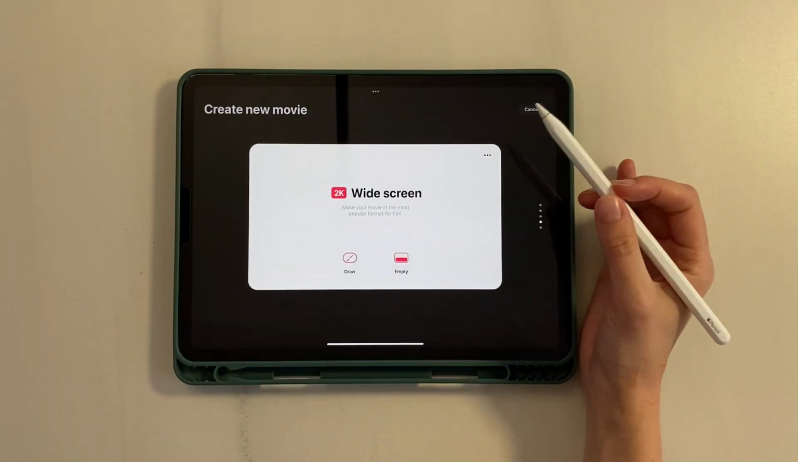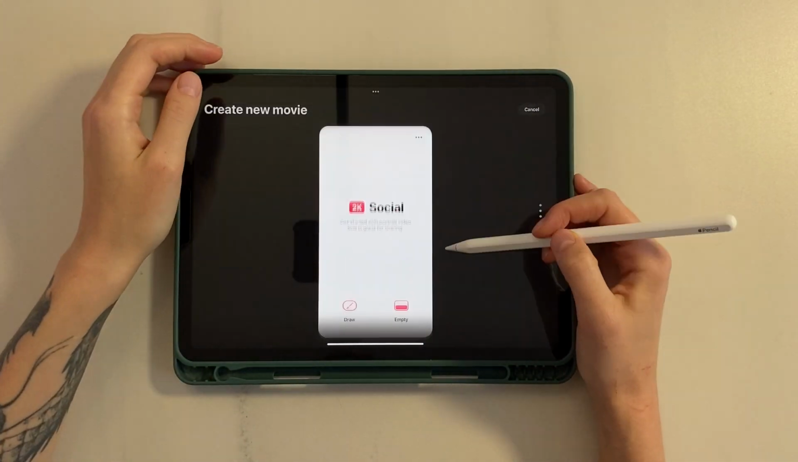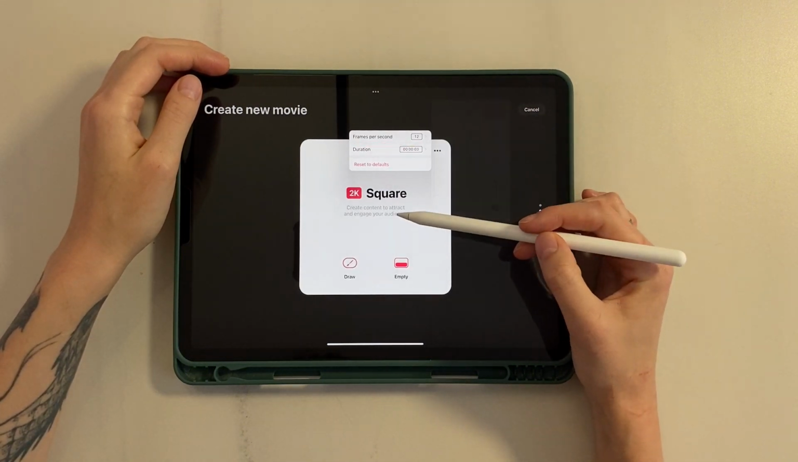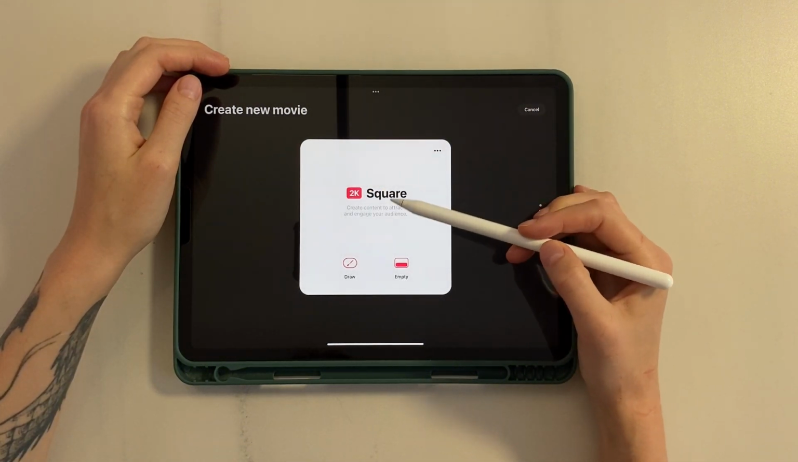In Procreate Dreams, create a new file. I choose the square template. In the settings, frames per second to 12, duration to 3. Click Draw.